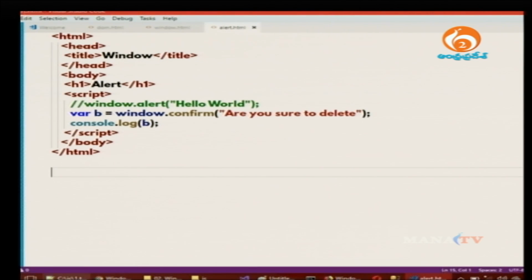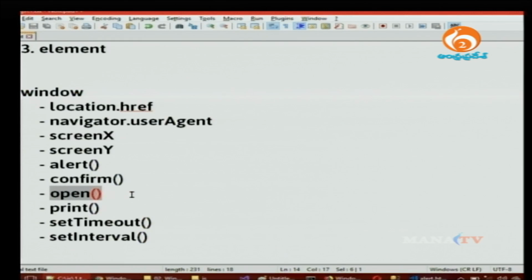Next, we have open method available. The open method is used to open a pop-up window, a child pop-up window. While opening some websites, we will see some browser ads. Those ads are displayed as a separate pop-up window. In order to open the pop-up window, we use window.open statement.